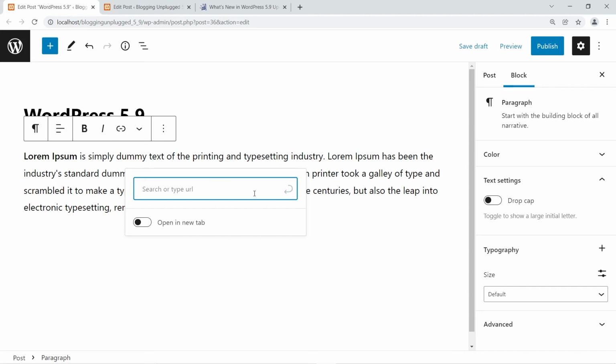Now this link pop-up did not give you the option to create a new page before WordPress 5.9. Now this has changed. This new feature has been added, and to see the difference, let's just go to a WordPress 5.8 installation and see.